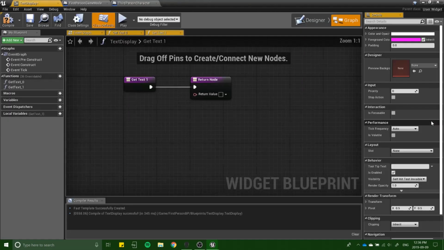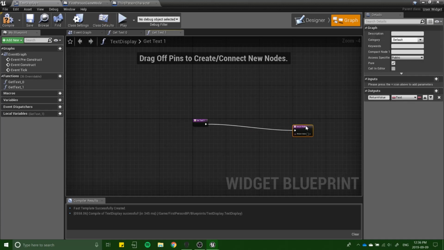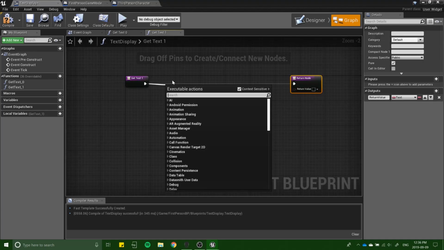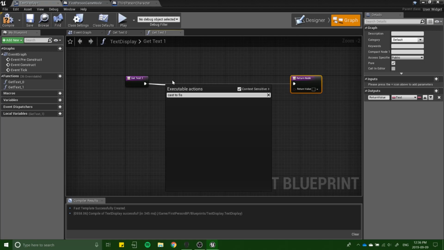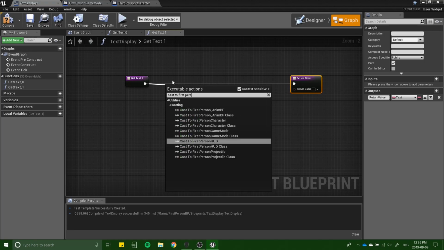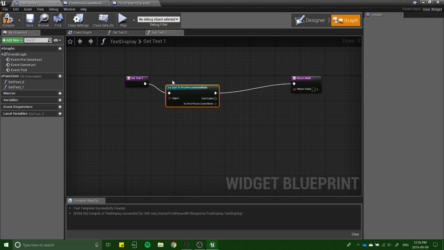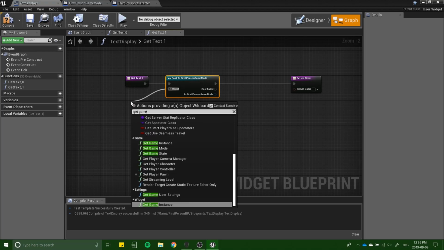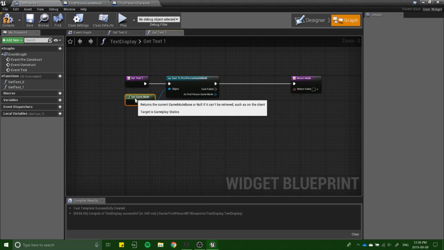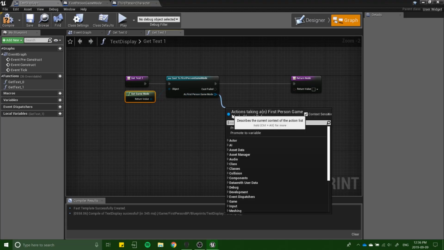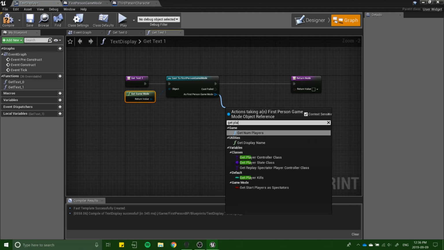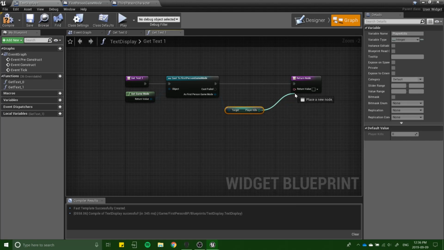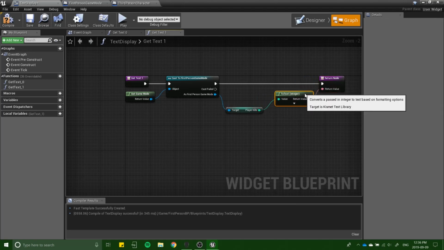We're going to go create binding. Cast to first person game mode. Object get game mode. And then we're going to get player kills, and stick it right in there. And there we go.